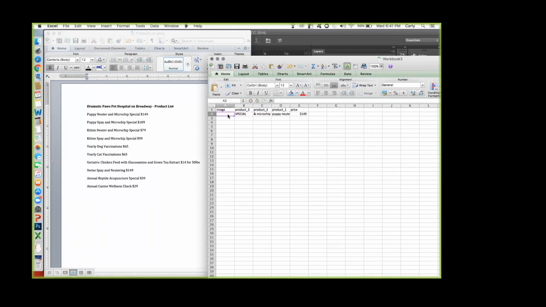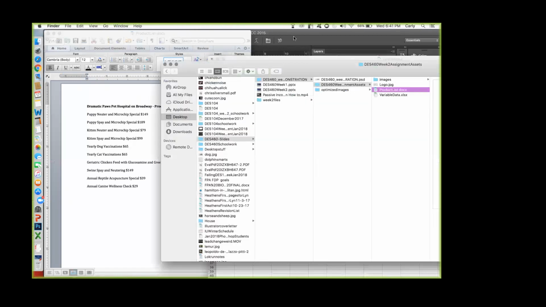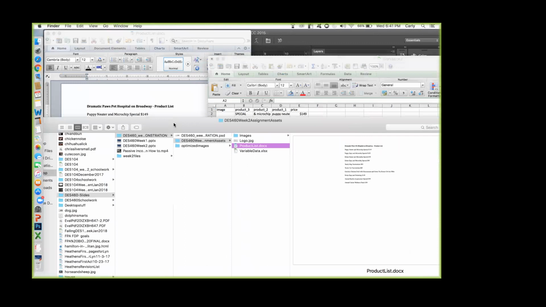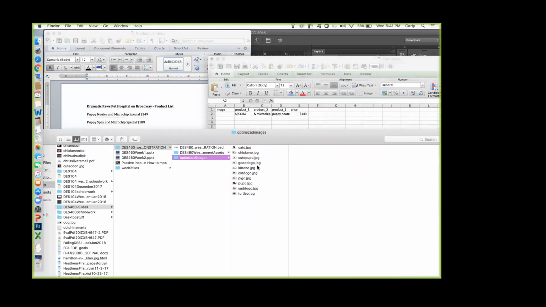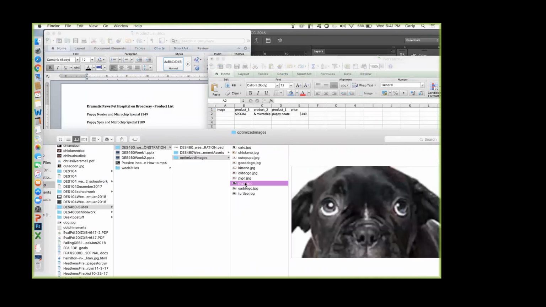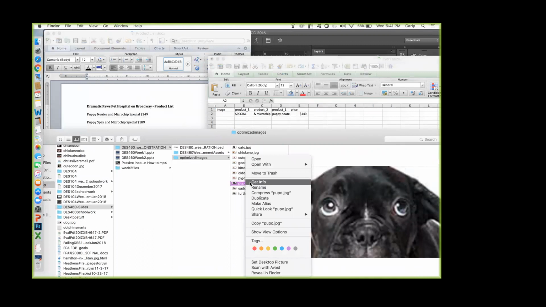Now, what do we put for image? This is going to be a URL of where that image is located on your computer. So I'm going to go to Finder. I'm going to find my folder that says Optimized Images. And then I'm going to find that puppy picture, this one right here. I'm going to hold down my control button, or if I'm on a PC, right click on it, and then click Get Info.